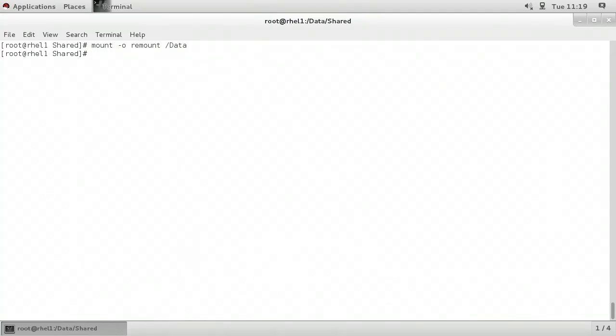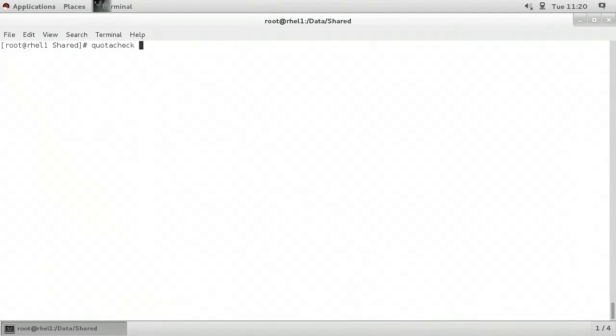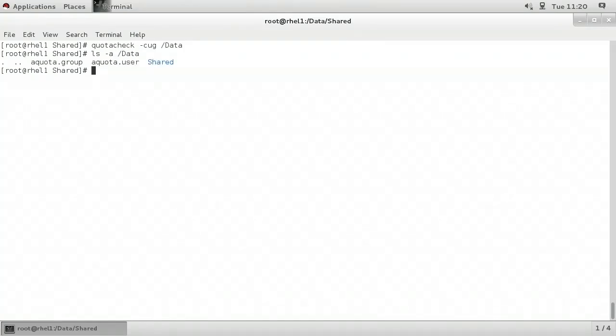This allows me to keep the Linux system running without rebooting it, just so that those mount point attributes take place. At this point, what I would do is run the quotacheck command against my mount point. What this is going to do is create user and group quota files. User and group quota files store quota information for a specific file system. So my command will be quotacheck -cug /data, c for create, u for users, g for group. At this point, I'm going to type ls -A /data. The -A lets me see hidden files.